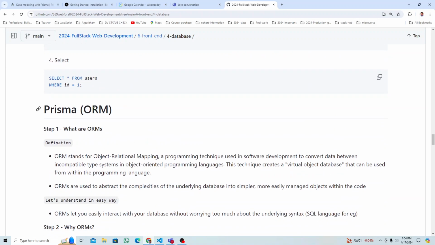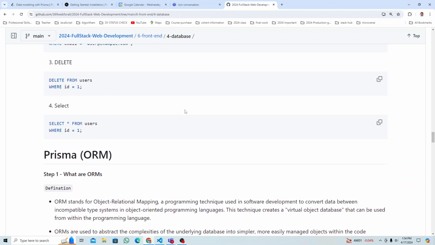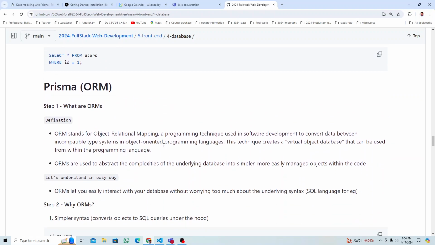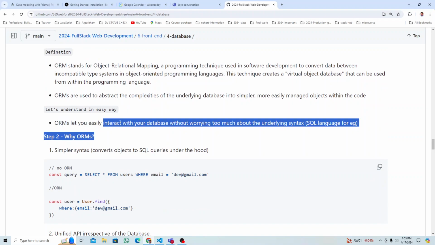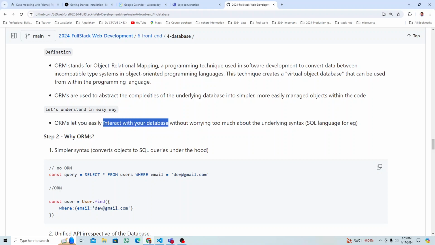Now Prisma, or ORM, what it will do is basically read your schema. It creates the blueprint, and it does a lot of things. Let's say it creates a blueprint for your database. It helps us to communicate with the database. Let's understand in a simple, easy way. ORM lets you easily interact with your database without worrying too much about the underlying syntax.